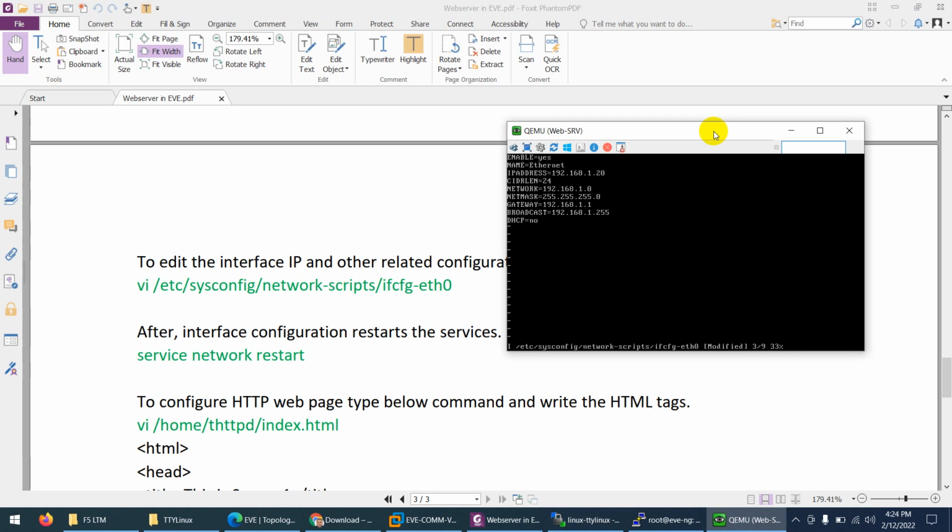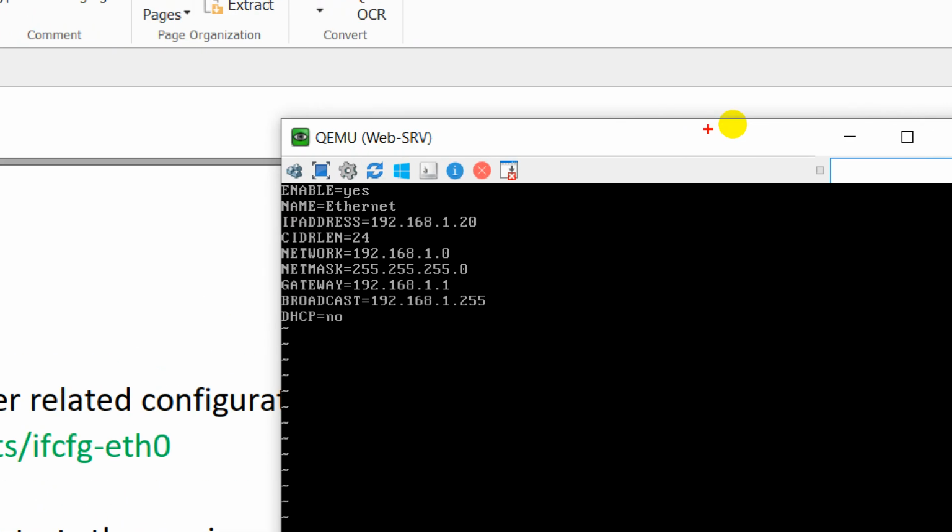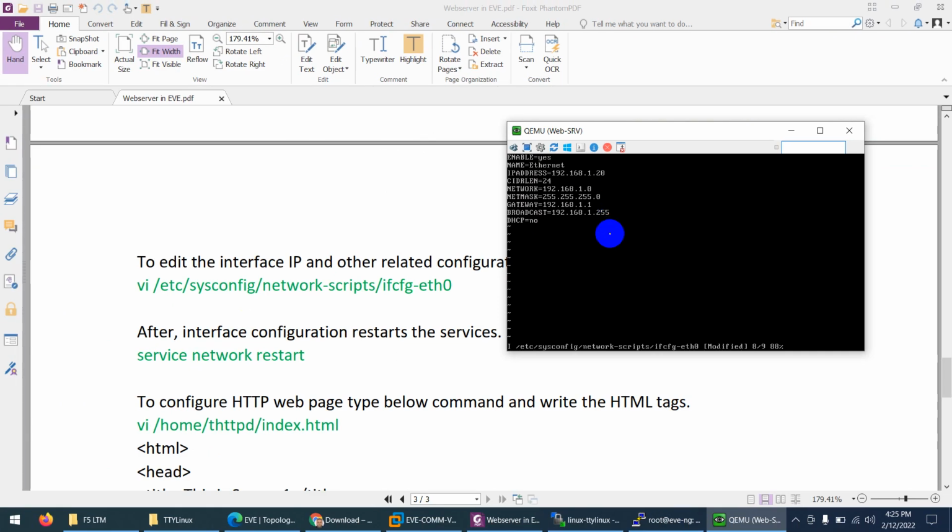Suppose I put 1.10, or 1.20. And what is the gateway, sorry, what is the subnet mask, and what is the gateway? Let me zoom in to see. So this is the IP address, this is the network, this is the subnet mask, the gateway, and you can change anything you want. After that, I set DHCP to no, escape, write and quit.